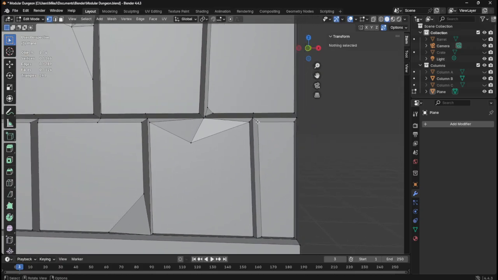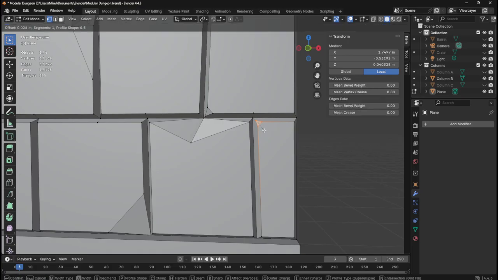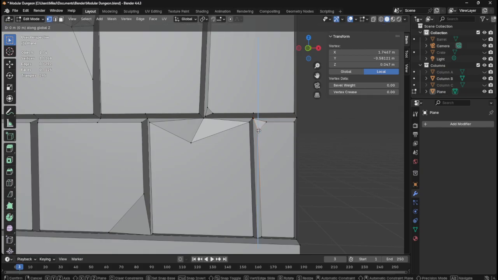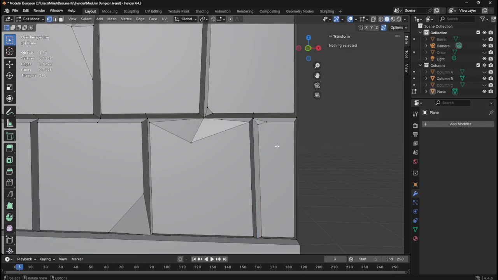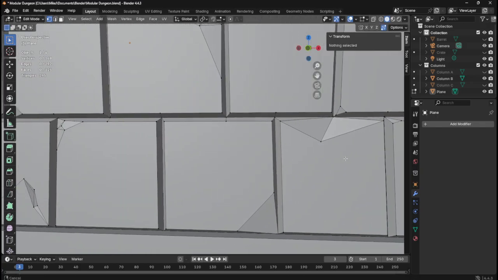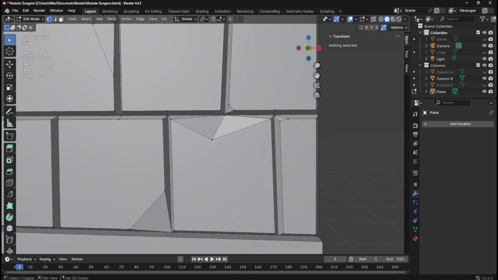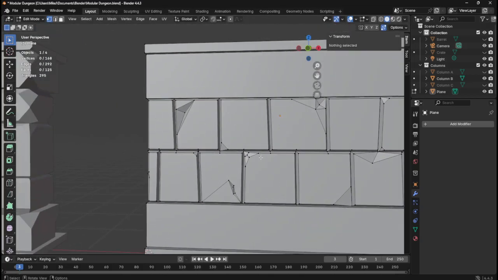And then on this one, Control B, V. And then I'll go G Z, move that up. So the good thing is, once you've done these things, you can then move the vertex along the edge, or you can just readjust it, and you can essentially resize the notches and bevels that you're kind of doing.